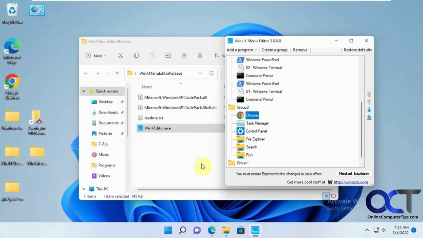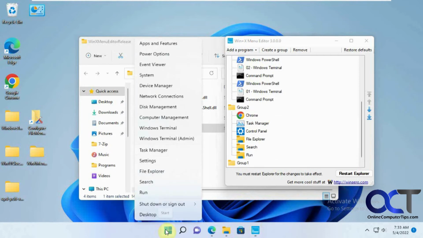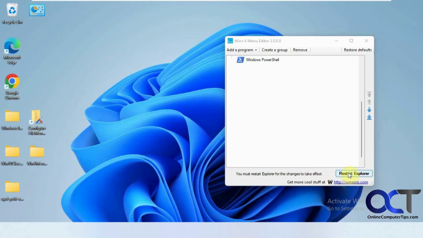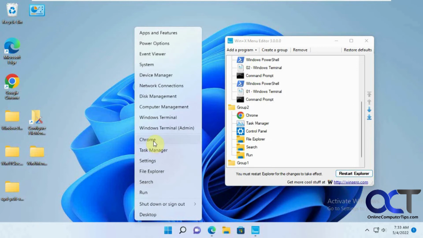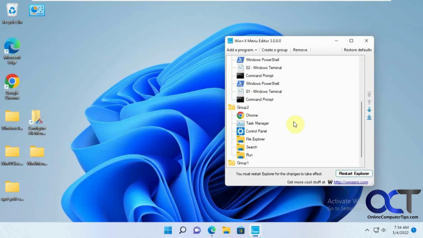And so what you have to do is restart Windows Explorer to get it to take effect, because if you notice it's not in this group 2, so click on Restart Explorer. It'll kind of shut everything down and open up your icons in your taskbar again. So now we right click on Start, we have Chrome, and it'll take us right there. So you could do that for any app you want and remove them, move them around, that kind of thing.